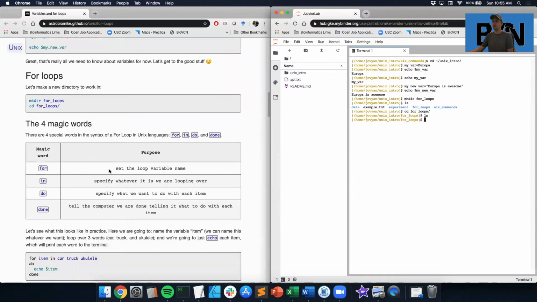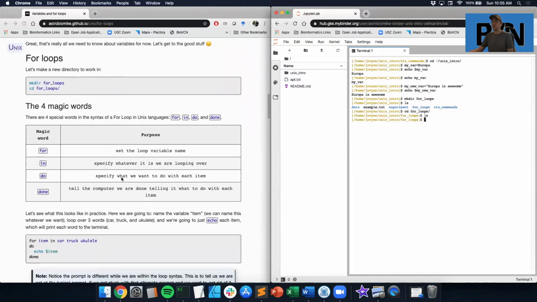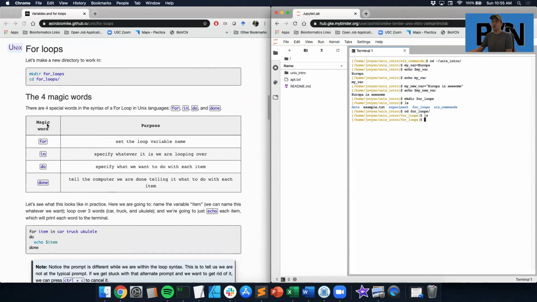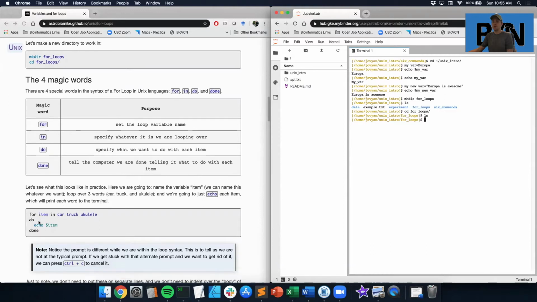We're going to work with specifically 4 magic words, as Mike classifies them, that work in our loop structure. For is a magic word that starts our loop variable, so the Unix command knows what we're working with. In is whatever we're looping over. Do is the thing that we want it to do. And when we're done giving it things to do, you have the command done, which tells it to stop. We're going to use echo here. What we're going to do is type this out.